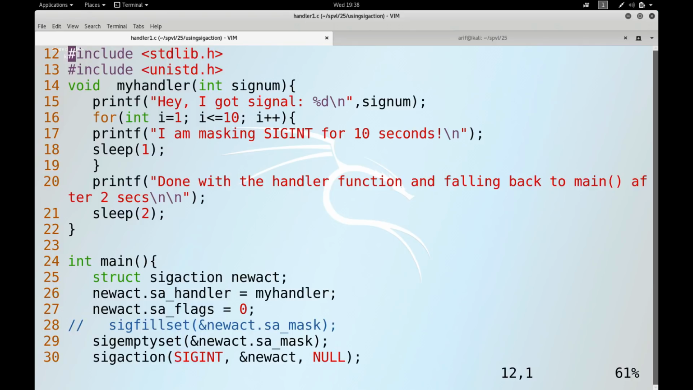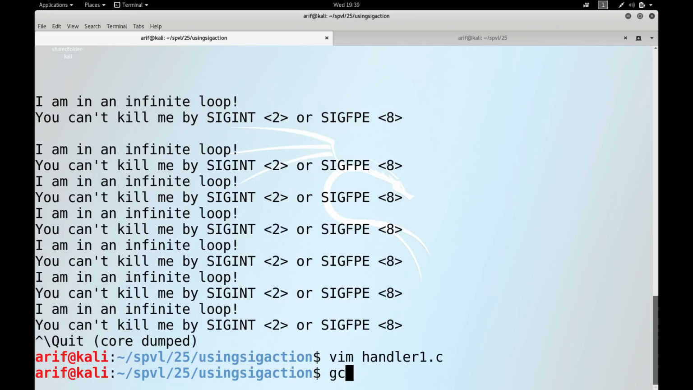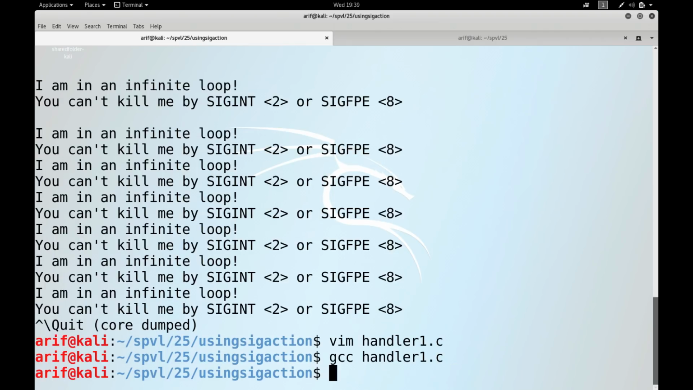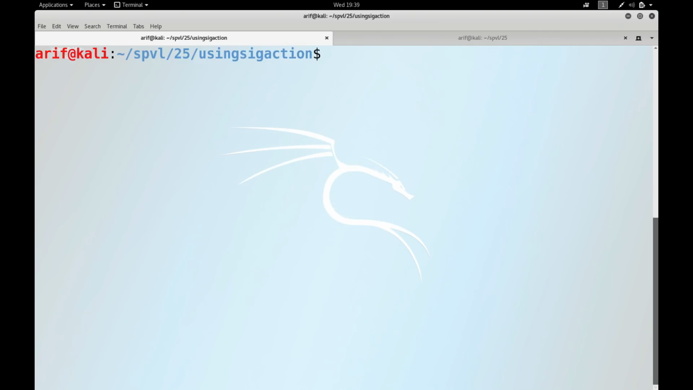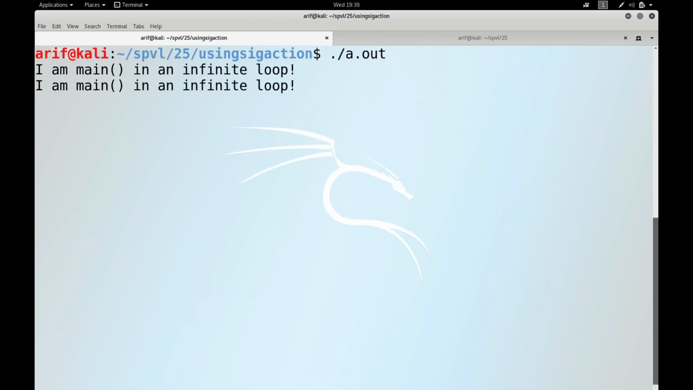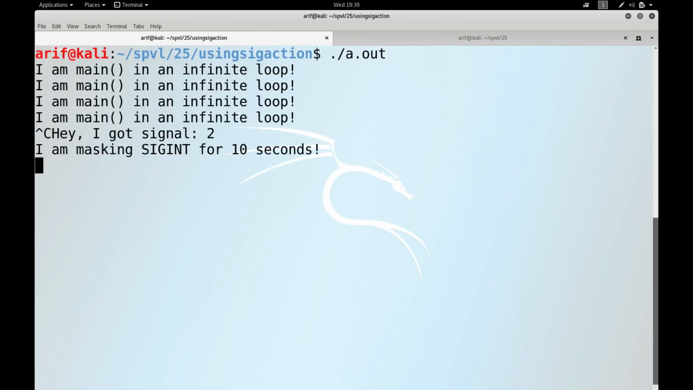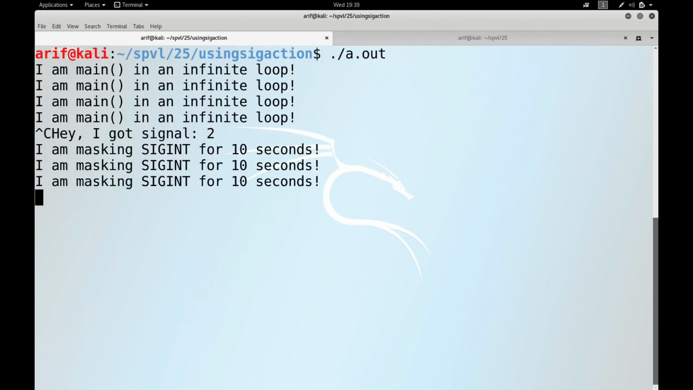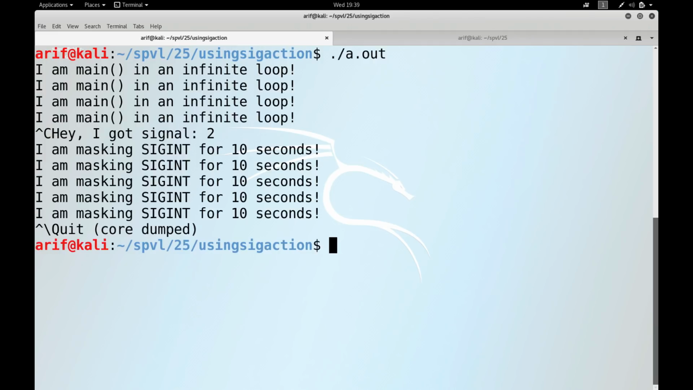And let me raise a question right now. What if my process is executing this piece of code, that is this handler code, and some other signal arrives? Will it terminate? Let's check this out. So it is in the main function. Let me press Control plus C. So I am there in that for 10 seconds, and let me press Control backslash. So the process has terminated.